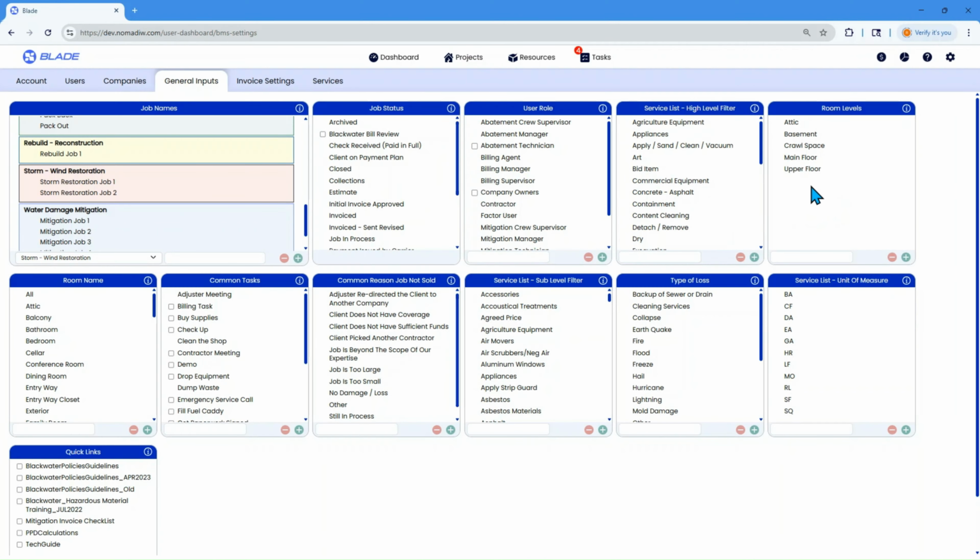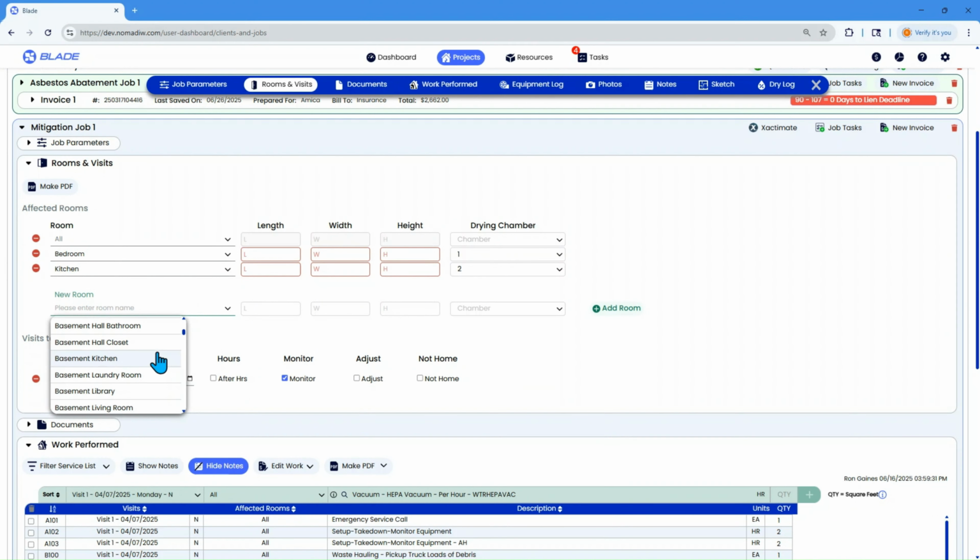Room levels define the vertical location of a room, like basement, main floor, or upper floor. Room names define the type of space, like bathroom, kitchen, or living room. Blade automatically combines levels and rooms to make selection options when users enter affected rooms throughout the app.